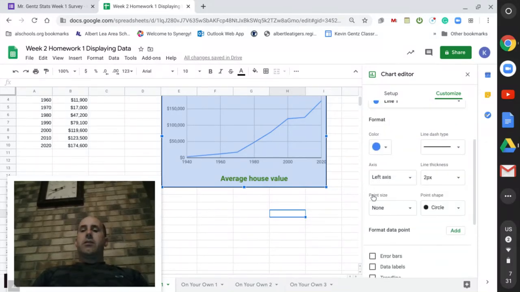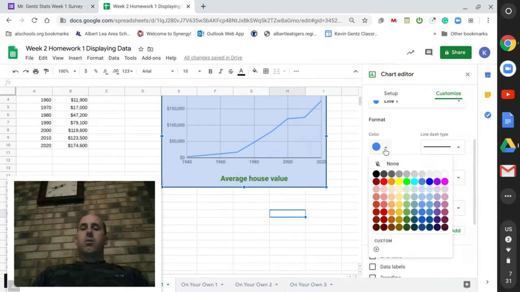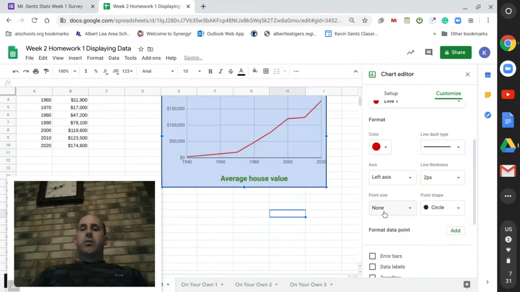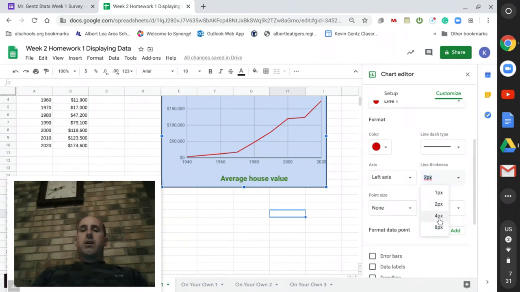But if you click on series, one thing that's nice is the color of your line. So I think that the blue is kind of messing up with what I want. I'd like to go with the red there. Now it's really starting to pop and stand out. You can choose the thickness of the line if you like to. Make it a little bit thicker.